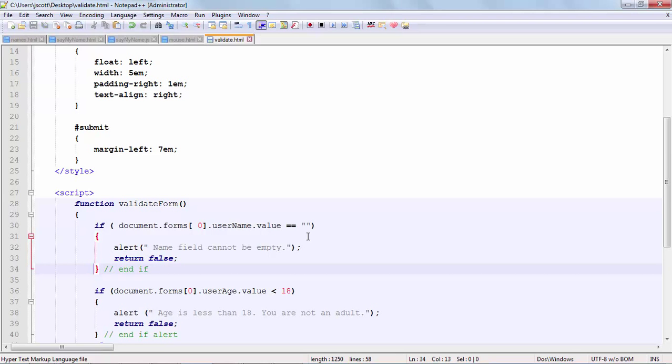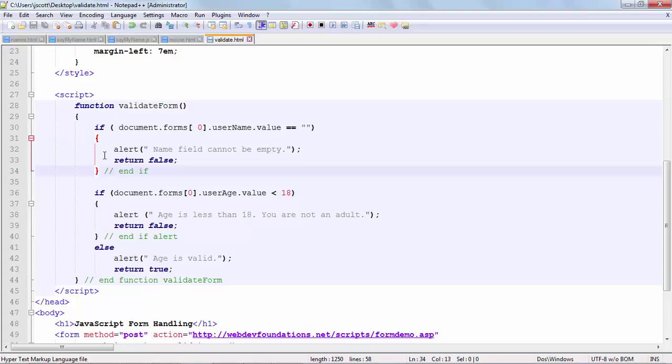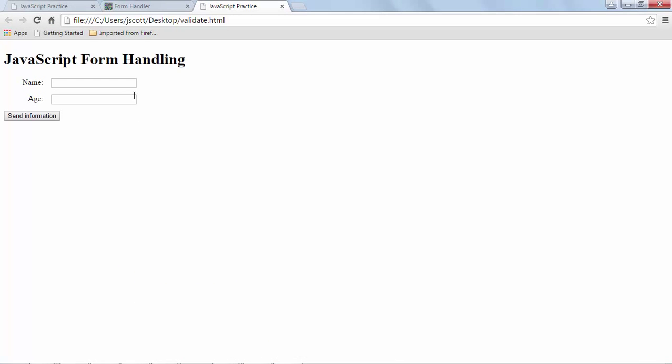Again, I'll save this, and we're doing this, and if we get down to this, we can say that the username and the age are both valid. All right, so let's run it again. This time we'll leave the username blank, and we said name field cannot be empty, but it's not checking for valid. I can put anything in there.